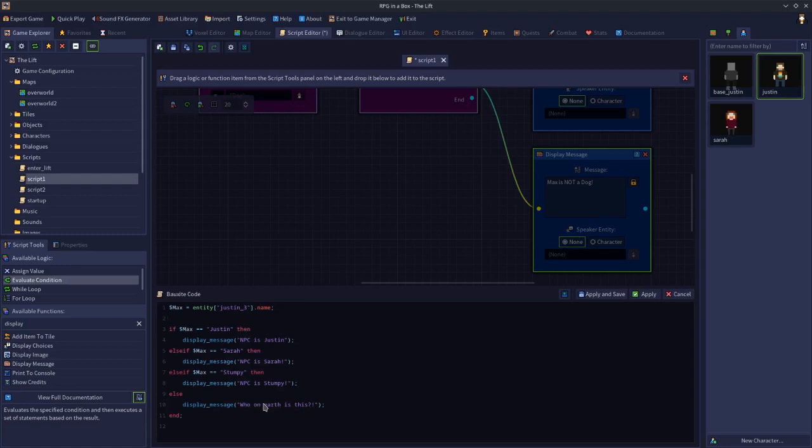So this is useful, for example, because if I was to suddenly get a display message saying, who on earth is this, while I'm playing the game, as the developer of the game, then I can suddenly go to myself, well, hang on a minute, that's not possible. I've only got 3 NPCs in my game. It has to either be Justin, Sarah, or Stumpy. So if I'm seeing this message, it means my code, for some reason, has decided that none of these are applicable.